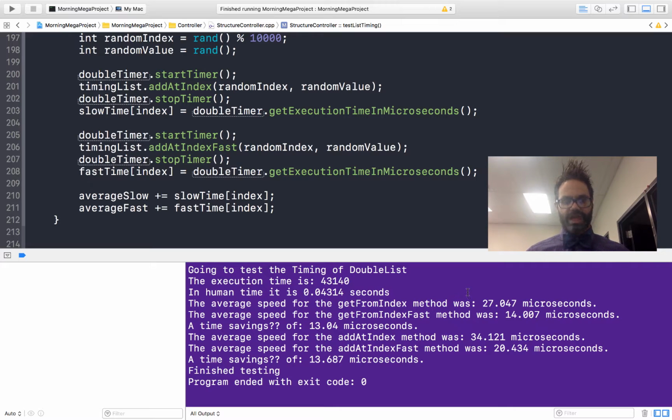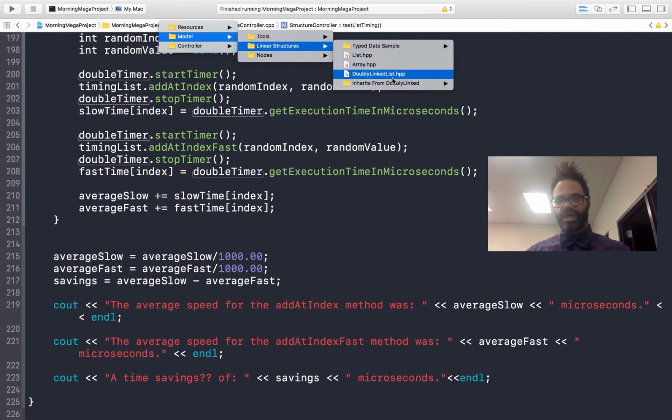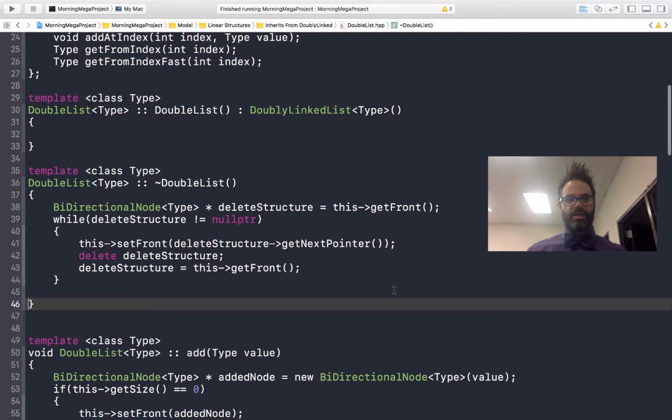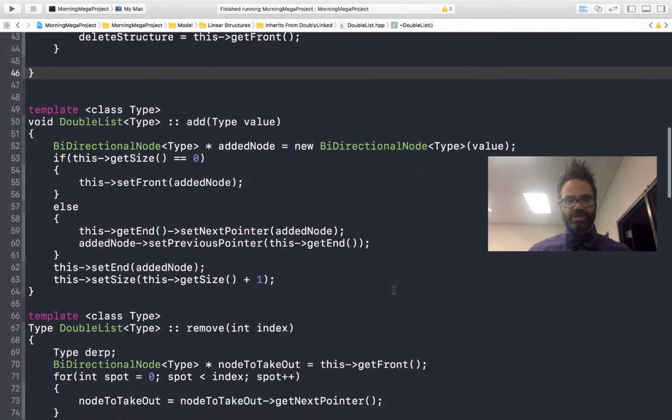So let's go take a look and see how that actually works. I'm going to go from my controller package, go to my model, go to my linear structures, go to my inherits from DoubleList, and go to DoubleList. We're going to take a look at what we've done. We used to use the add method just to throw something in there, no big deal. That just dumps stuff into the structure.